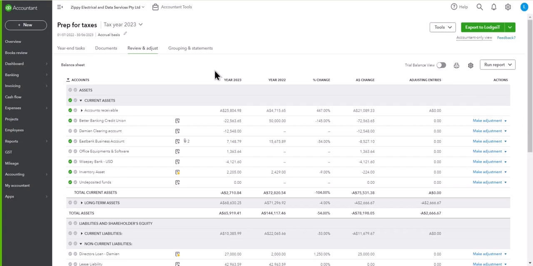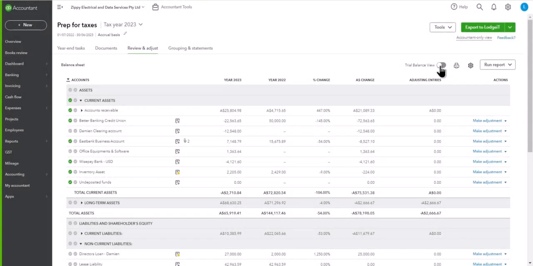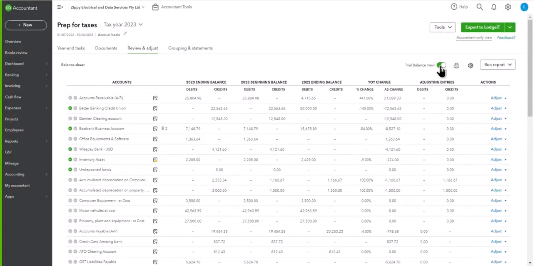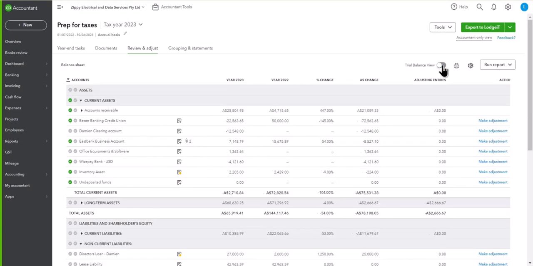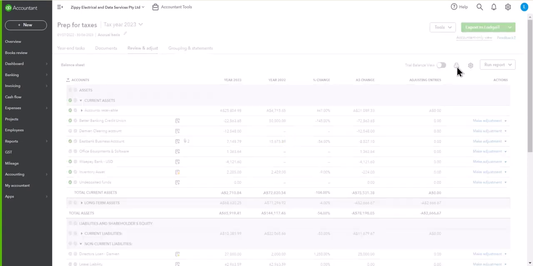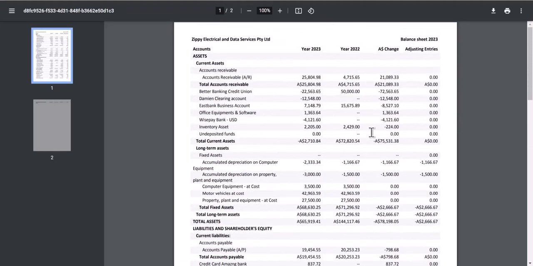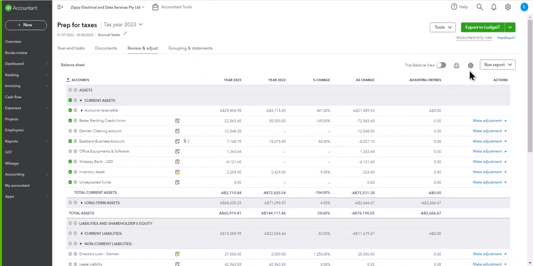Let's take a look at this Review and Adjust workspace. You can see from the right-hand side, you've got the option to view as default or as a trial balance. You have the print icon where you can print these particular accounts. As you can see, that didn't take too long at all to come up automatically for you and print.